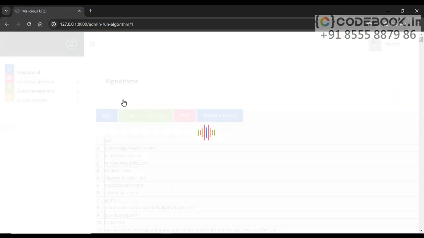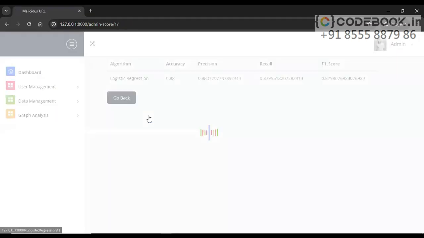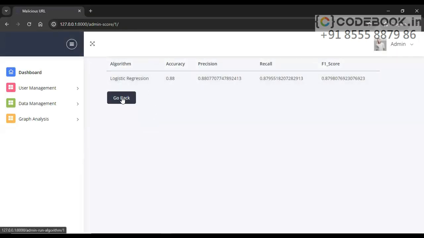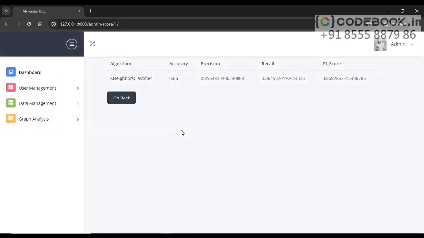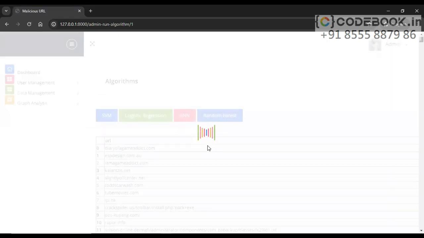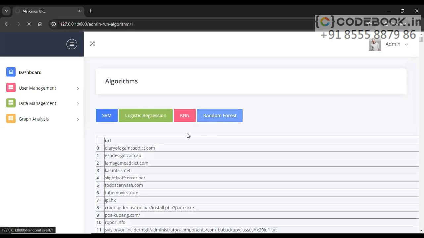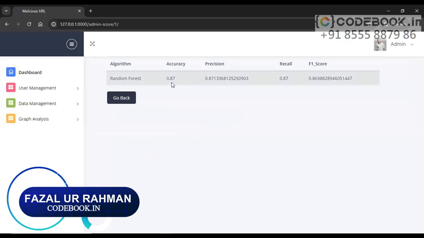Which is nothing but logistic regression, and we got 88% with logistic regression. Okay, let's go back and execute the third algorithm, k nearest neighbor, and 86%, very less. And finally, execute the random forest algorithm to check what accuracy it will provide us: 87%.